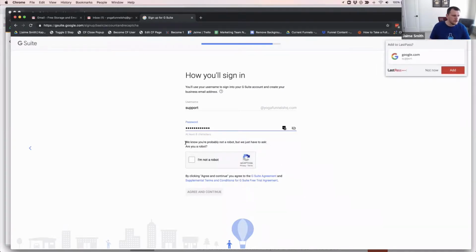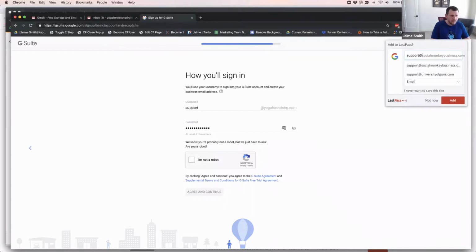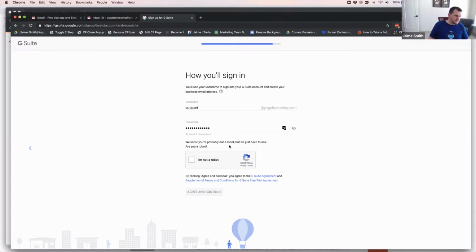Okay, great. Now it should pop up and say, how do you want to add this? And I want to say support at yogafunnelshq.com. This is my LastPass. You guys may not be using LastPass, but I like to keep track of these things. So I'm going to add this to the right folder just so I remember where it's at. And so we've got it stored in LastPass now, so I don't forget it.